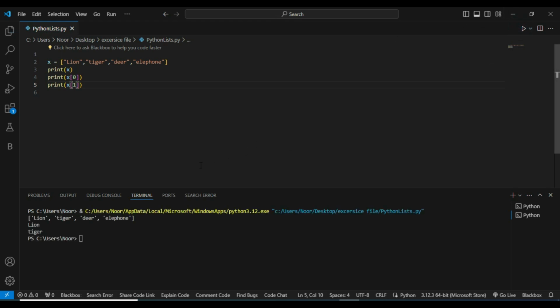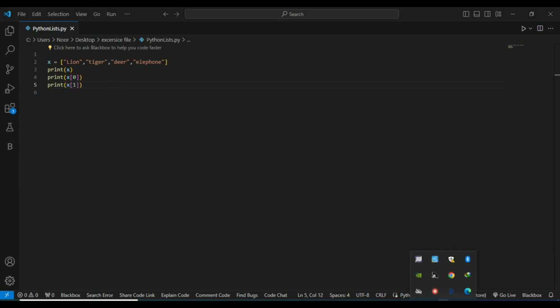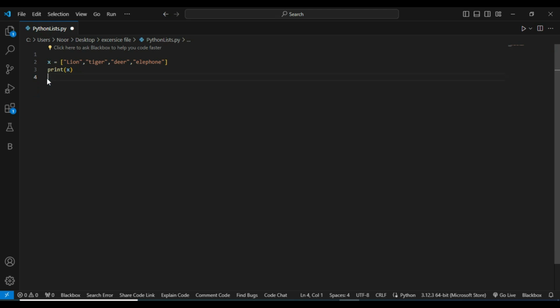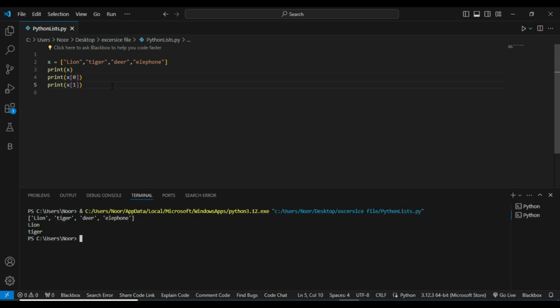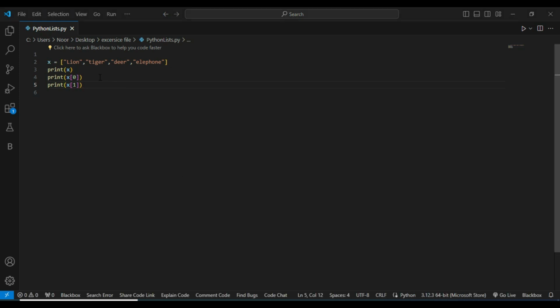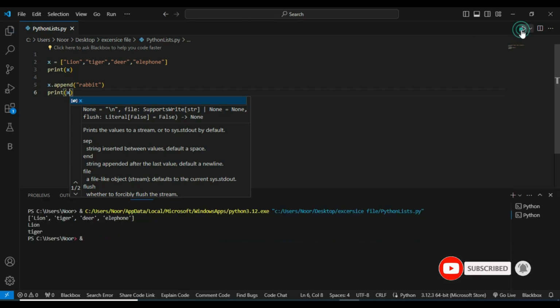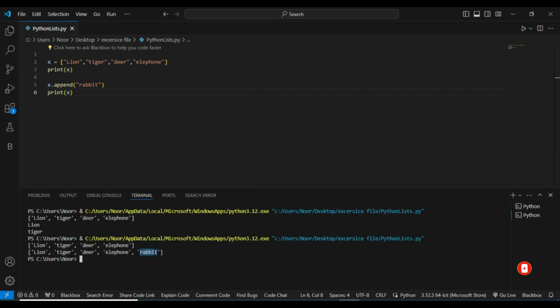For adding and removing elements from a list, we need to use functions like append and remove to add or eliminate items from the list respectively. Here's an example. In this example, first we are going to append data and then we are going to remove data by using the append and remove functions. So for this, I'm going to say x dot append, and inside the opening and closing parentheses, I'm going to add an element. So here I'm going to say rabbit, and after that I'm going to use the print function to print all the data and check whether the append function works or not.